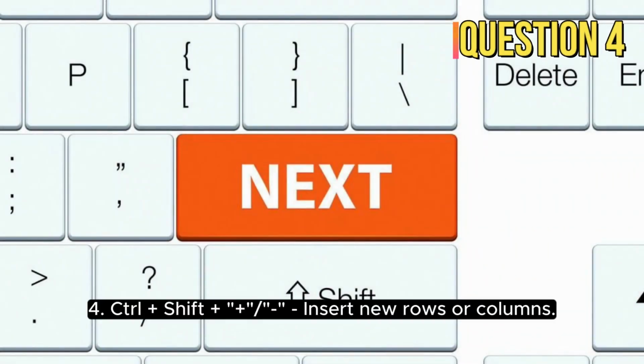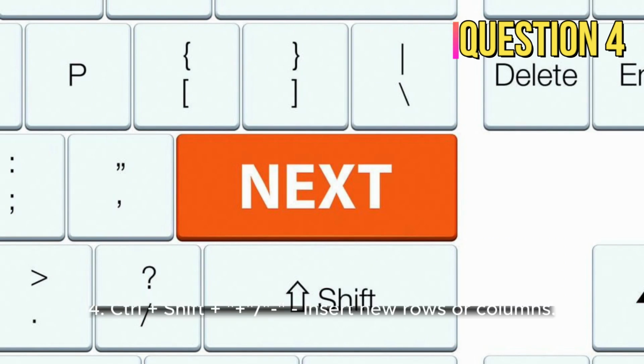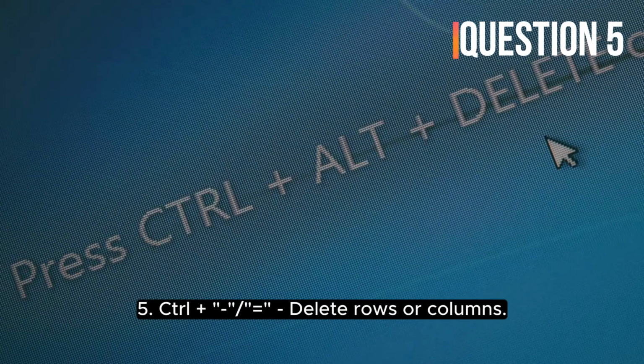4. Ctrl+Shift+Plus insert new rows or columns. 5. Ctrl+Minus delete rows or columns.